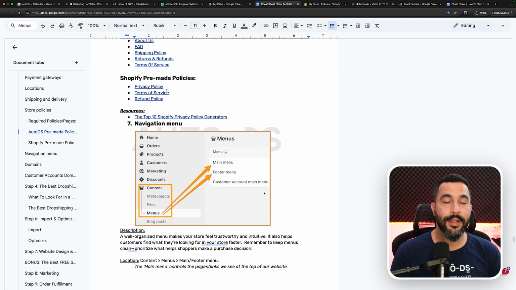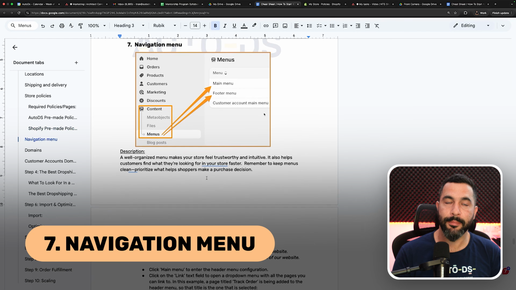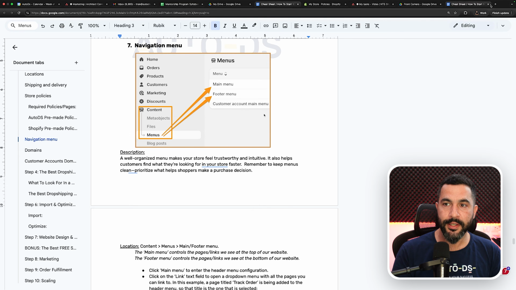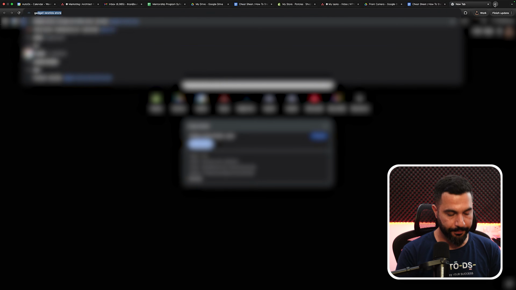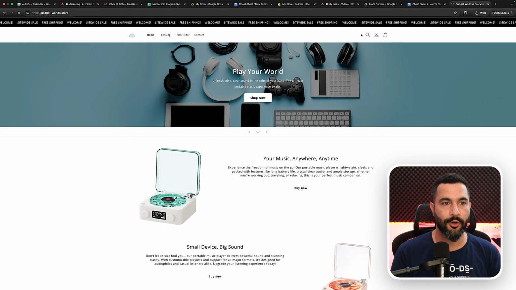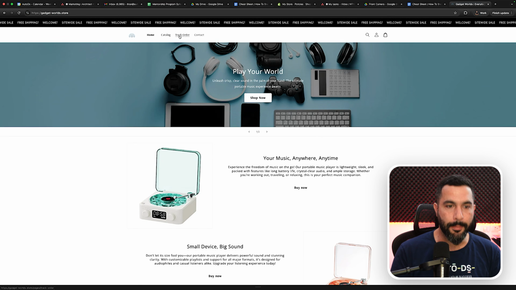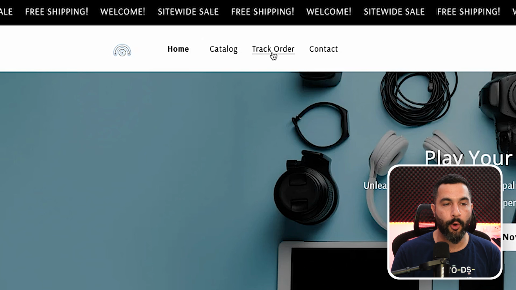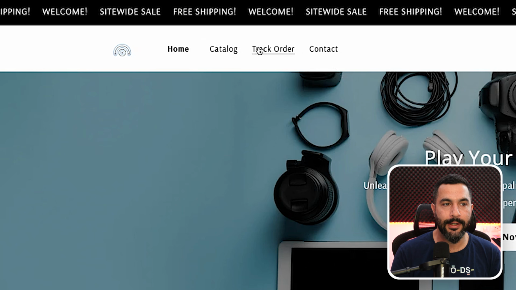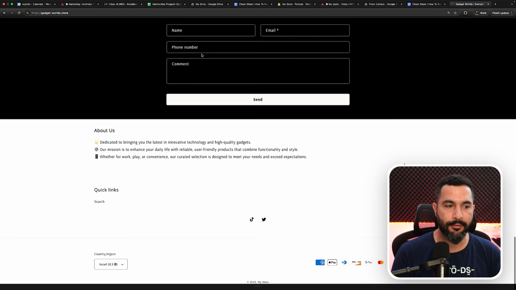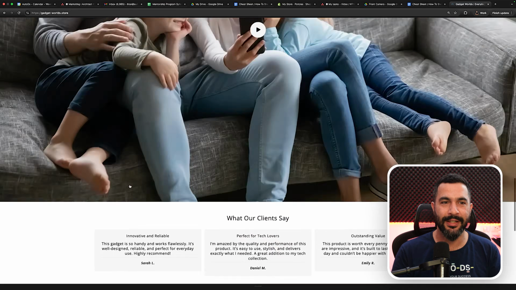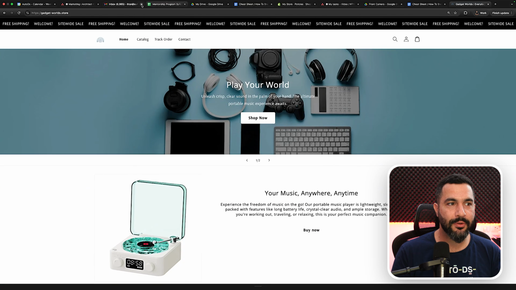Okay, so the next section is called navigation menu. This is where we're going to add the links to the pages and policies that we just created. So this way, when somebody enters our website, in this case, gadgetworlds.store, they'll be able to see the link up here in the navigation menu. So right now, as you see, we have catalog, we have track order, which was already added, contact us. This is the header menu. We also have the footer menu, and this is where we're going to put all the boring pages like terms and conditions and things like that. So let's do that right now really quick.